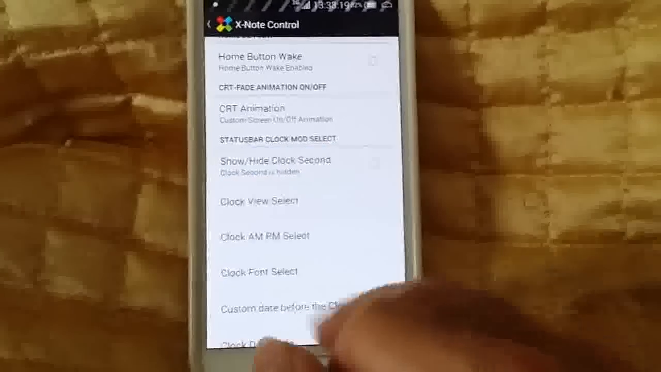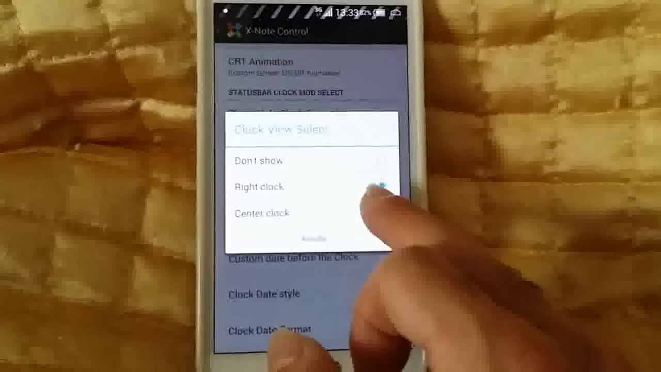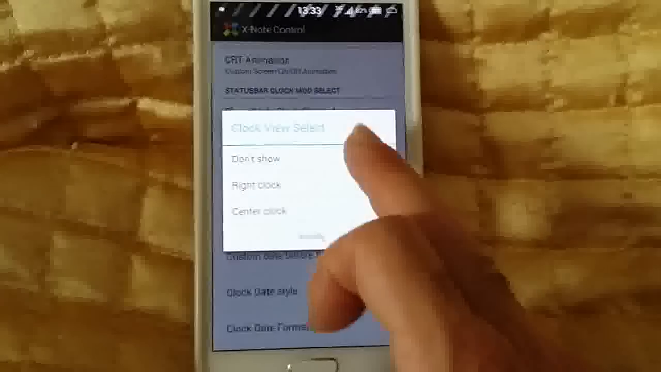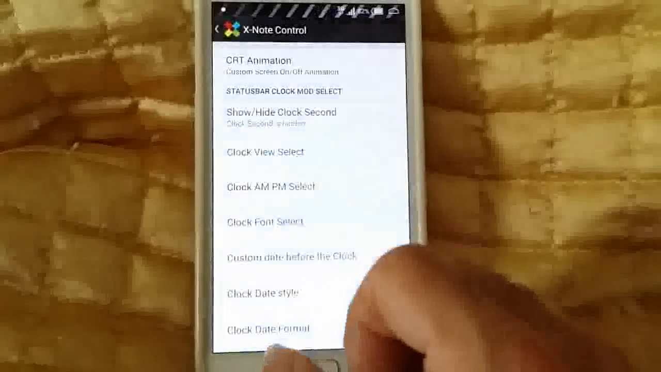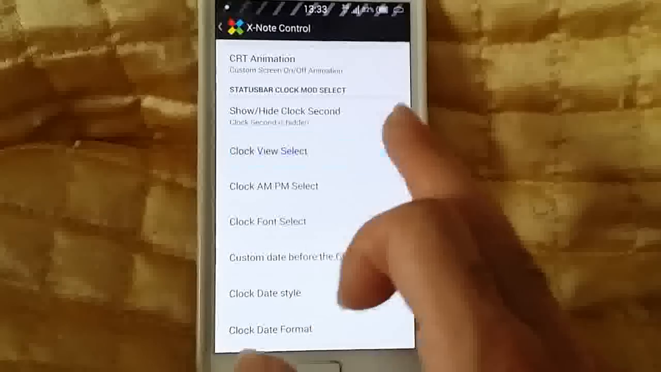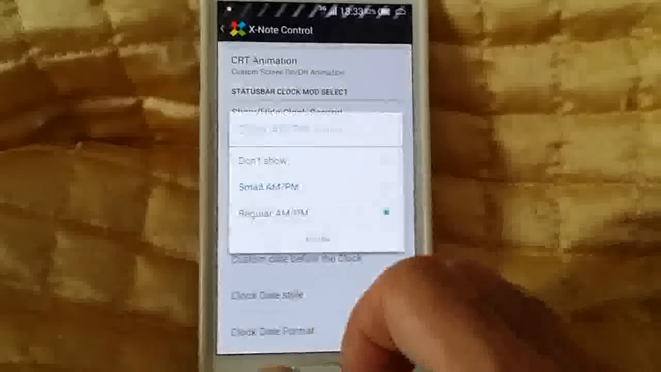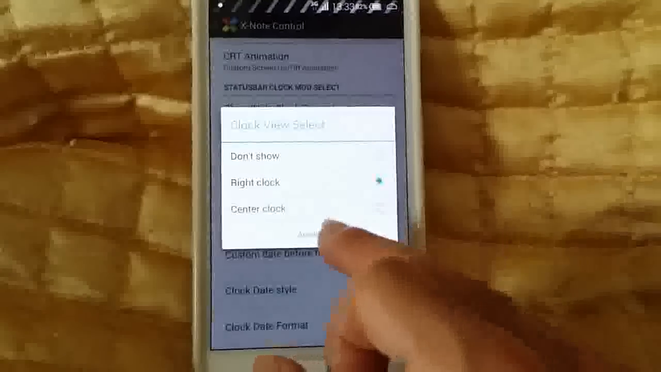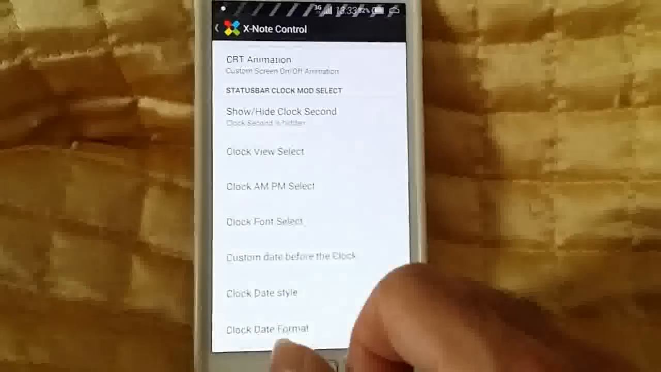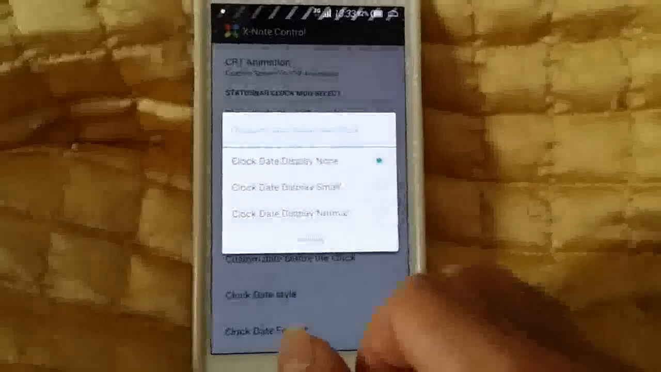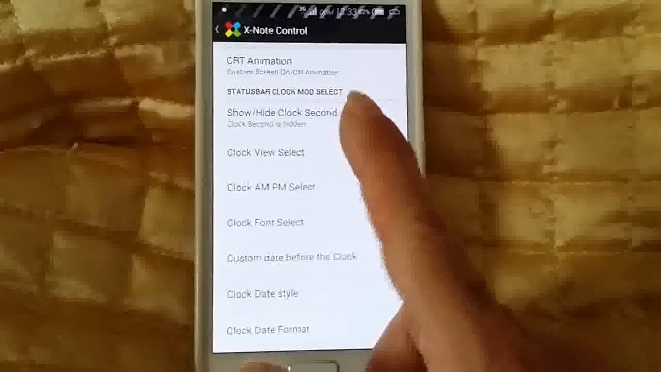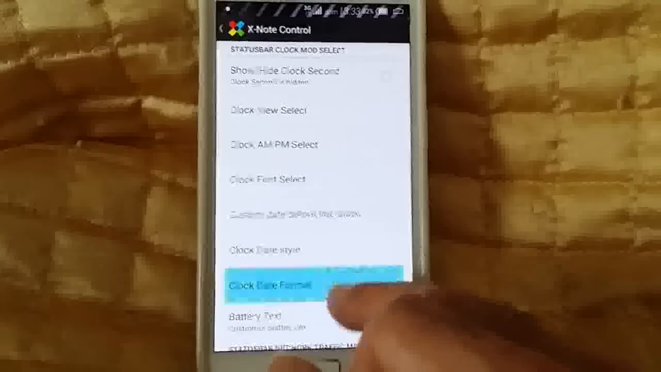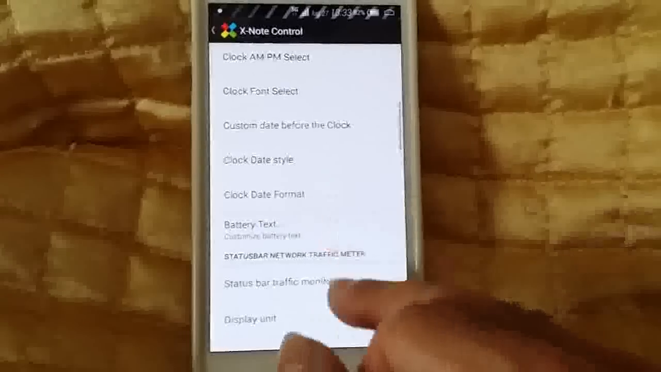Clock view, select center clock. As you can see, it switches, or right clock, or don't show, hide. Right clock. This is AM, PM, font clock. We can change the font of the clock, the date before the clock, as you can see it appear, the date style, lowercase, uppercase, date format, we can change.